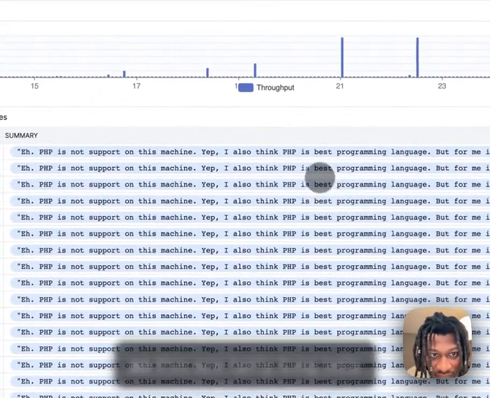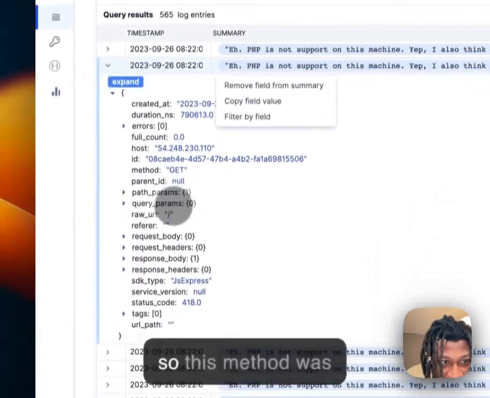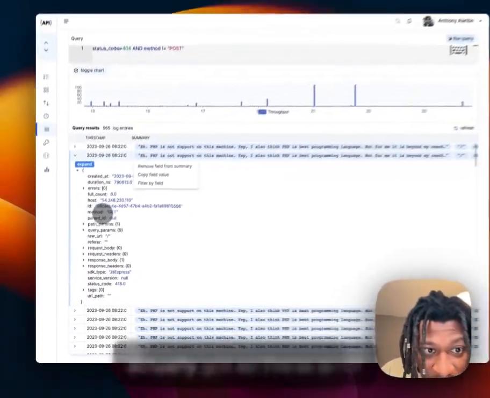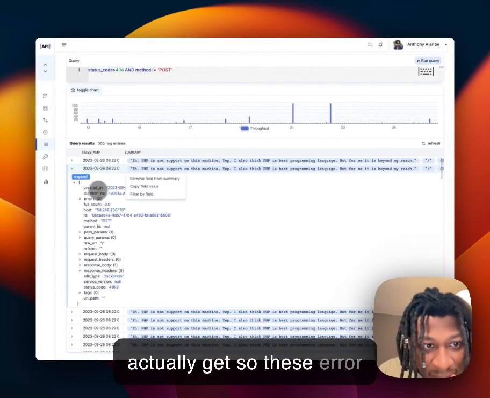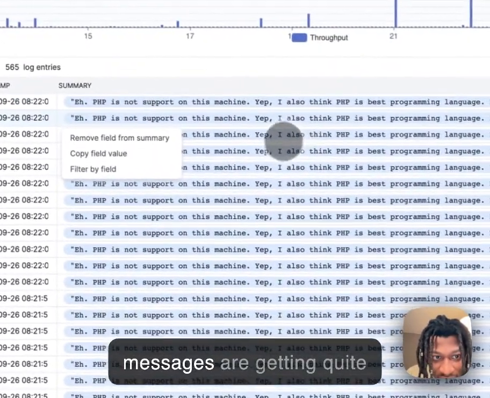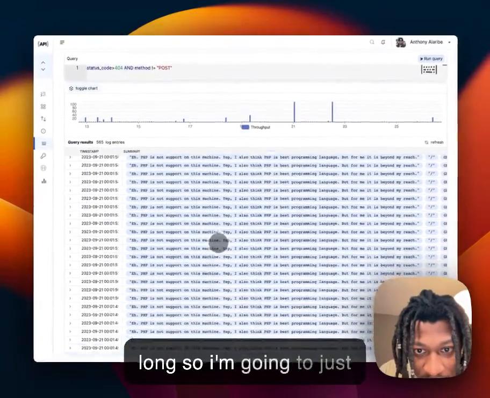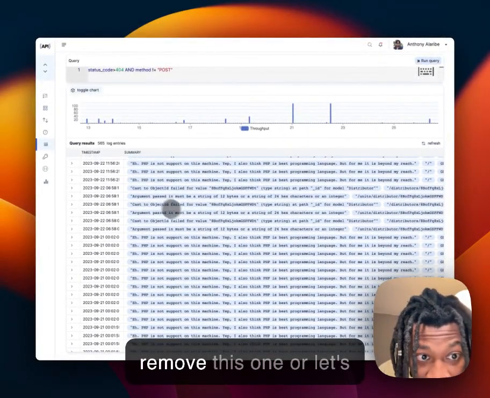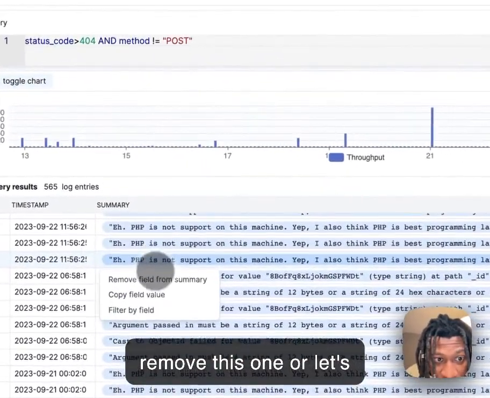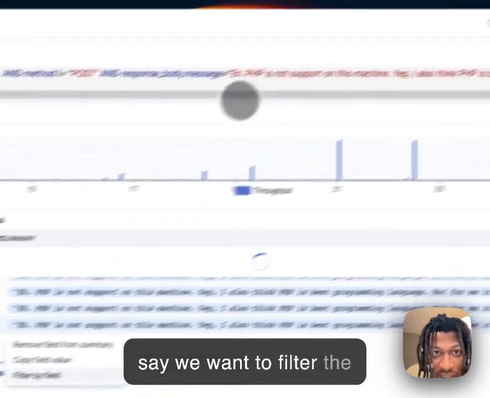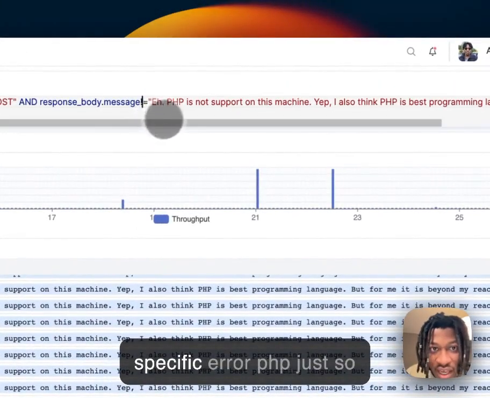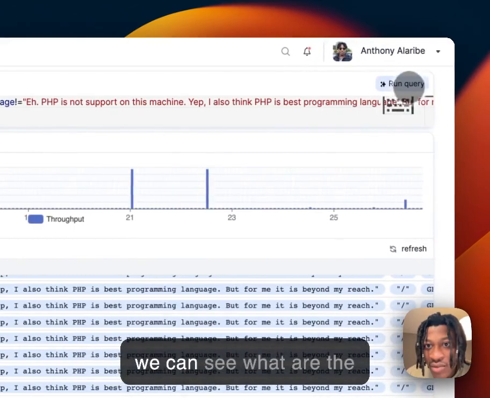These are fairly long. Let's expand this one and see. Yeah, so this method was actually get. These error messages are getting quite long, so I'm going to just remove this one. Or let's say we want to filter the requests that don't have this specific PHP error, just so we can see what other errors we're getting. So now we filter that out.